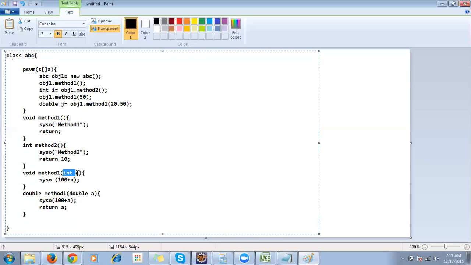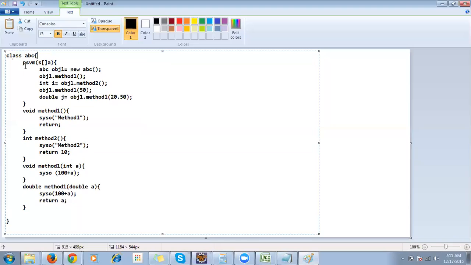Okay, so how it will be differing: I will differ it based on the type of the arguments, or otherwise the number of the arguments. So how? I'll have one more thing, void method 1.